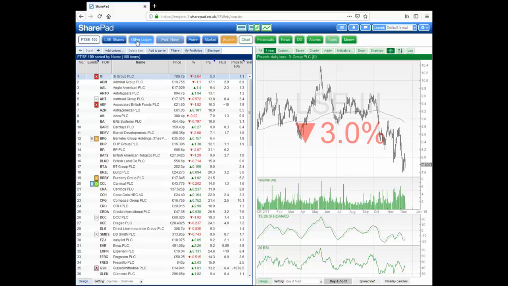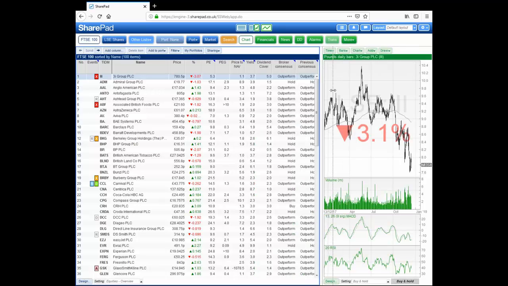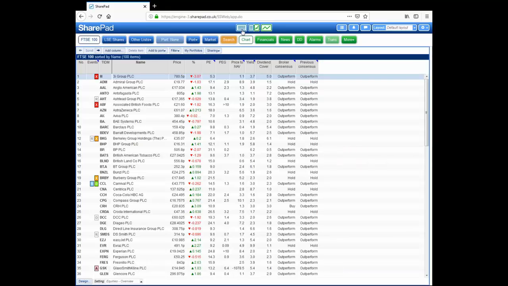Now, the next part I wanted to talk about was the list screen itself. The list screen allows you to view a list of shares and to do things like manipulate it and sort it by using various characteristics of the instrument. I'm going to zoom the list into full view, so we can see it properly. Now here in the FTSE 100, you'll notice at the top it'll say FTSE 100 sorted by name. That means it's listed alphabetically by name. We don't have to sort it alphabetically by name.